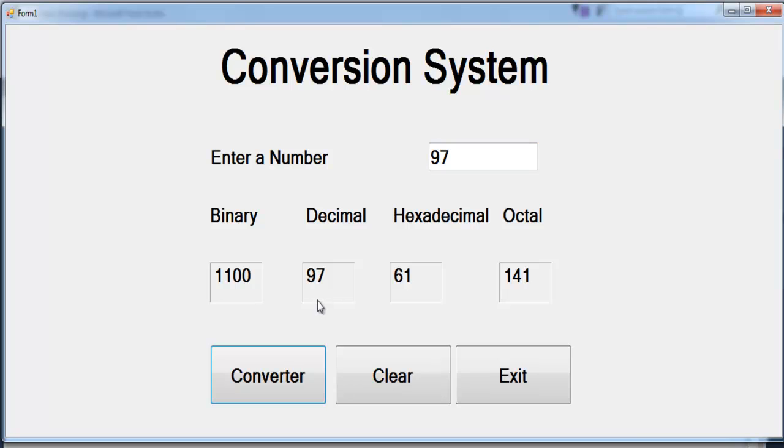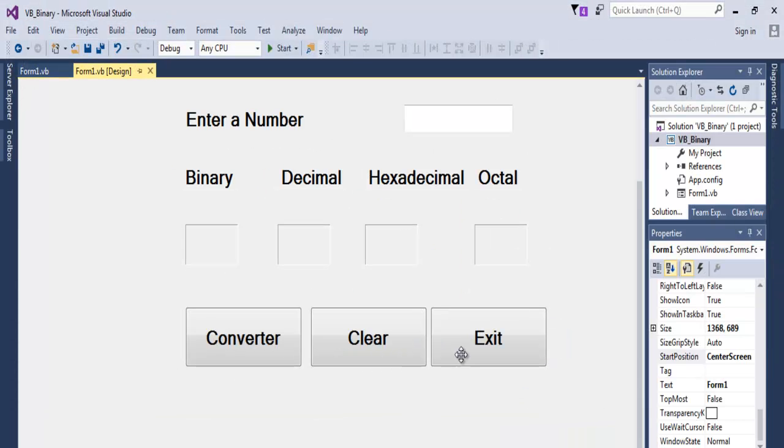The decimal, however, is not converted. The hexadecimal conversion and the octal conversion right there. And we can also clear. If you choose to, you can exit. Okay. Now, what I'll do is take you guys straight into the Visual Basic development environment, and we put one of these together. So let's do that now.